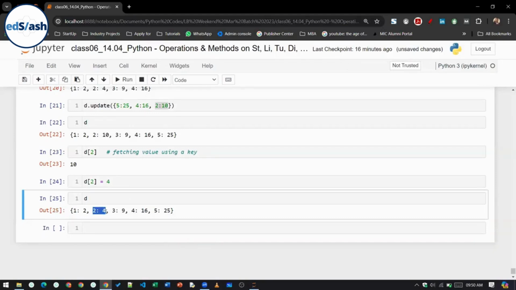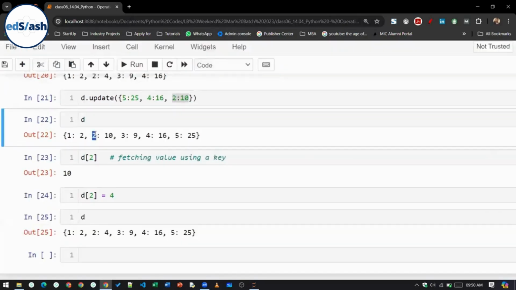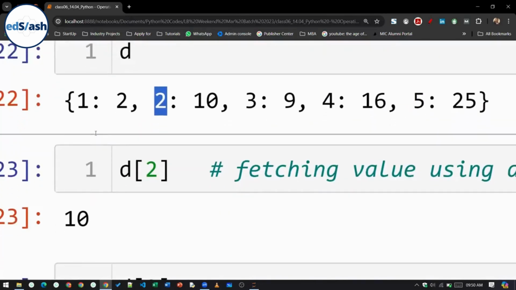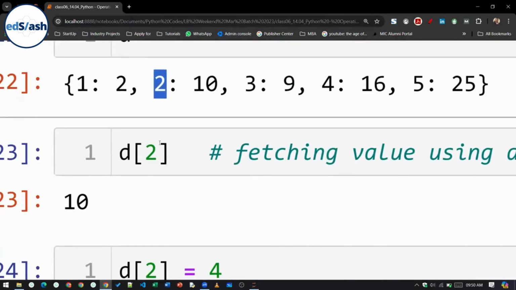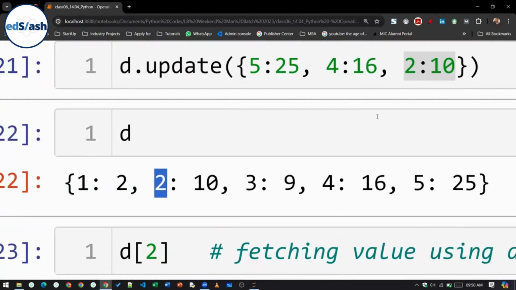What exactly are you not getting? d of 2 is a key. d of 2 is giving us 10. 10 is the value of 2. What happens in a dictionary? Dictionary is a key value pair.